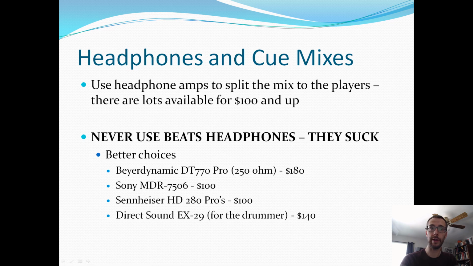Really close second to those are the Sony MDR 7506s or the Sennheiser HD 280 Pros, which is what we have downstairs. They are functionally identical, other than the size of the ear cups. Some people like Sony's better, some people like Sennheiser's better. I cannot hear a difference between the two. Both of them are running about $100.